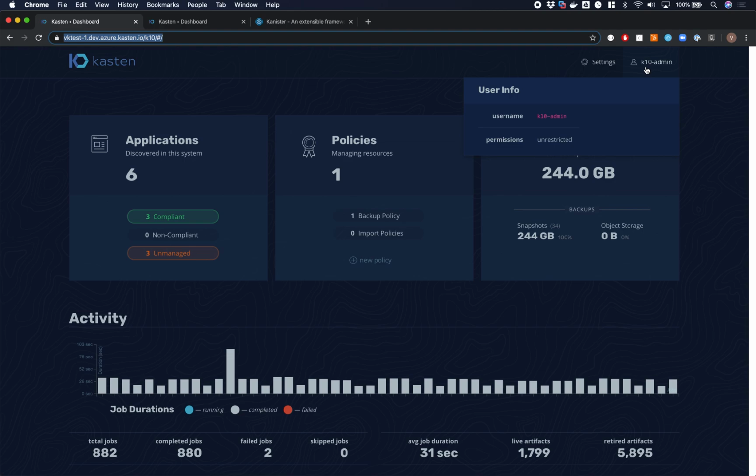Everything you're seeing on the dashboard is supported via an API, which is actually a Kubernetes API. And we have full support for the Kubernetes RBAC model, which means you can have very granular control on what access users logging into K10 have, what they can and cannot do.